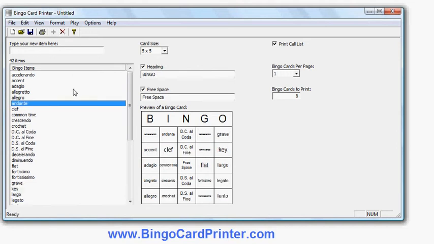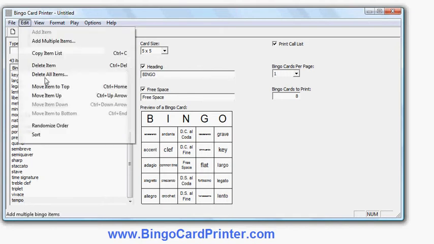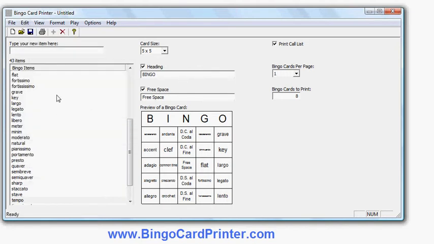I can also add in items. So for example, if I wanted to add tempo to the list, I could just type it in here, and it will appear. It actually appears at the bottom of the list, but I can resort that into alphabetical order. There are in fact a lot of options for managing this list of items, adding an item, adding multiple items, deleting items, reordering the list, moving items around and so forth. But we'll say that I'm now happy with my word list. I'm now ready to create some bingo cards using this word list.